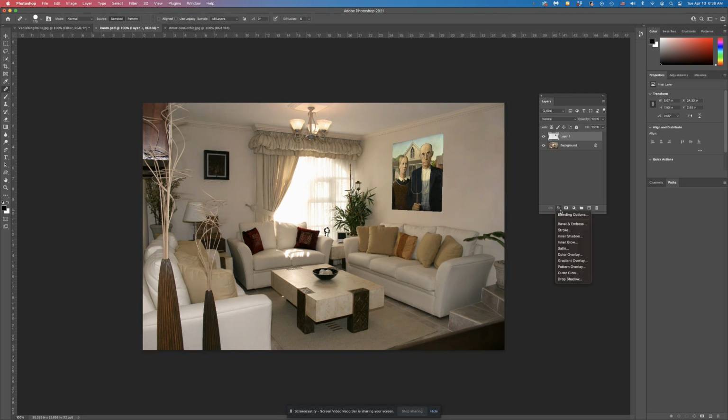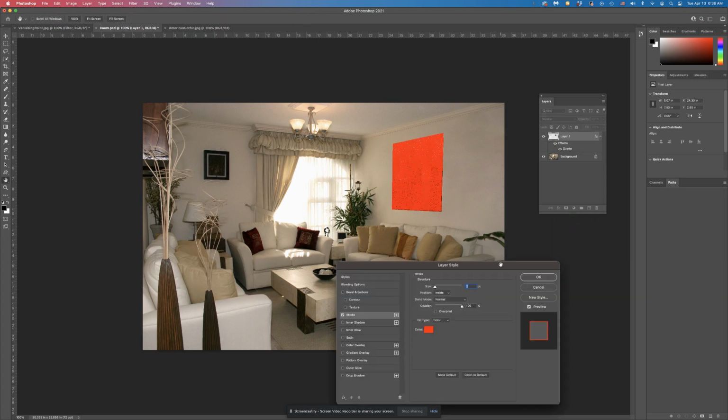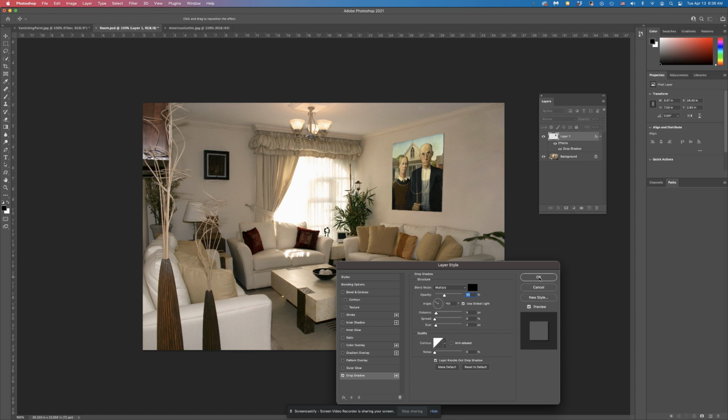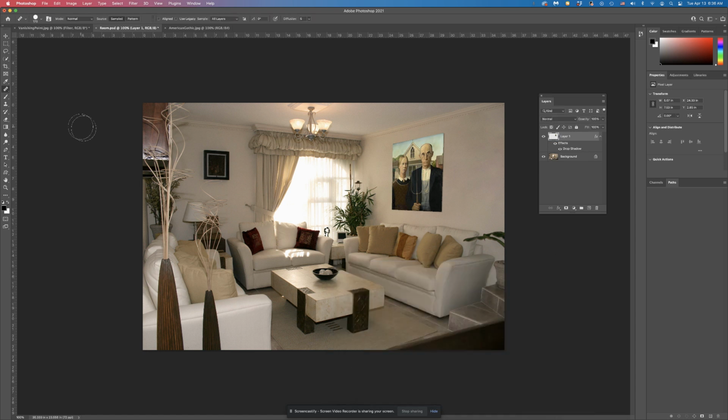And you can put a little stroke on it. Make it look like it has a frame. I don't know why it's doing that. It's weird. Should only be putting a stroke on the outside, but I'll do a little drop shadow instead. Make it look like it's on the wall. So another use for vanishing point.